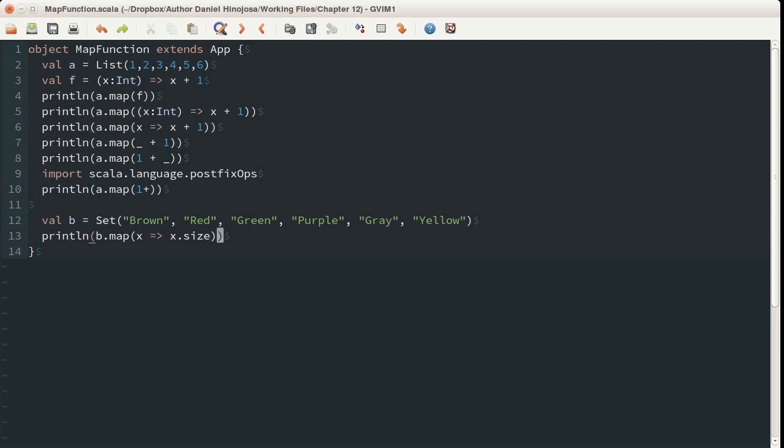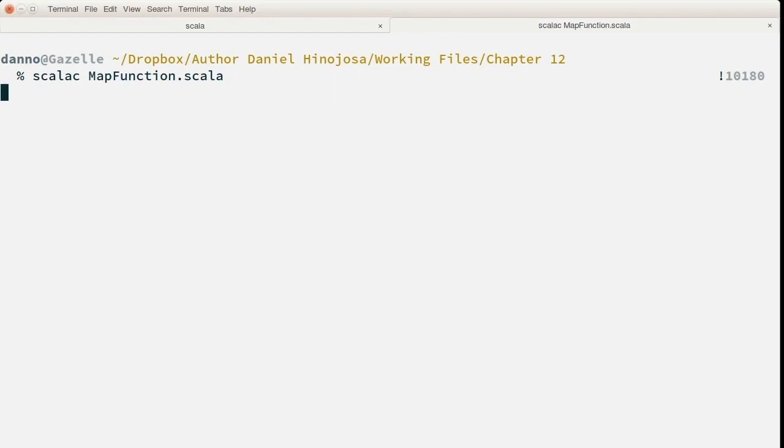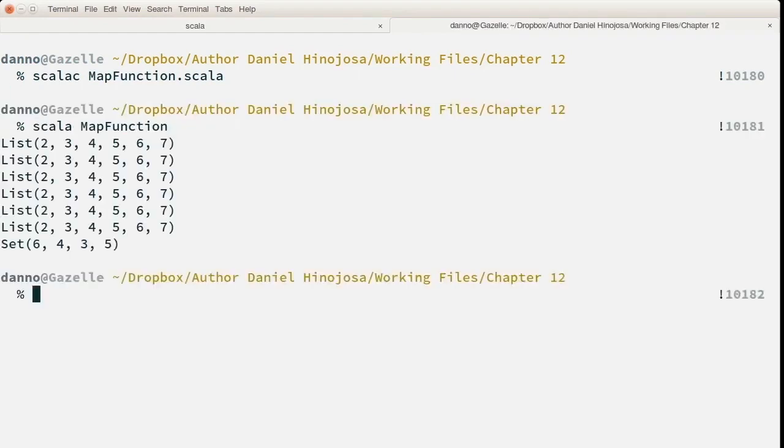We went ahead and saved this. Let's compile and run. Now we have 6, 4, 3, 5. But we had 6 elements to begin with. What happened to 2 of them?